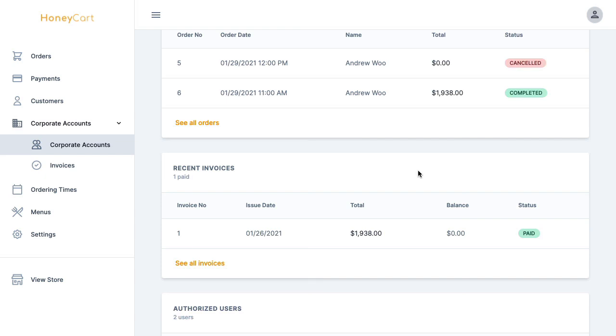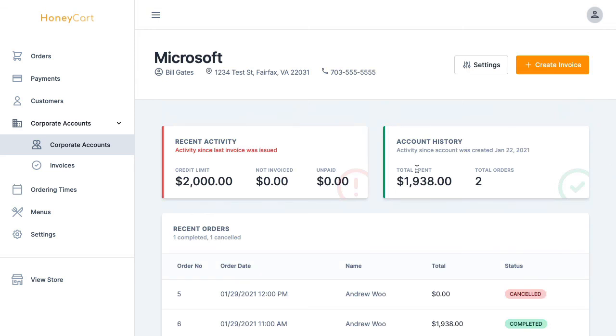So once again, if you have the automated invoicing feature turned on, all that stuff will get done for you, meaning that the invoice is going to get sent. The credit card, if they have one on file, is going to get billed automatically. And so that's about it for the corporate account and the invoicing feature.